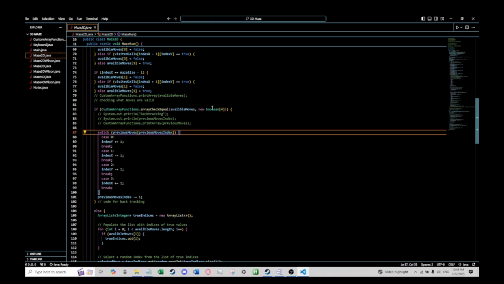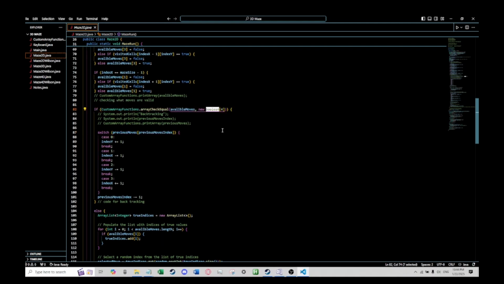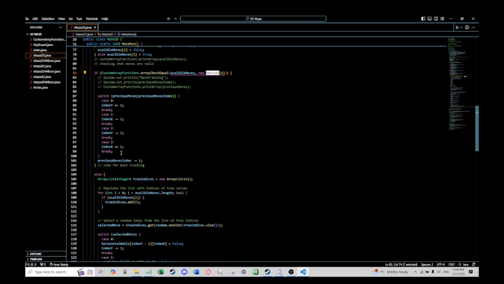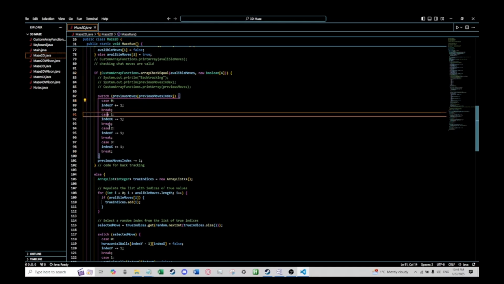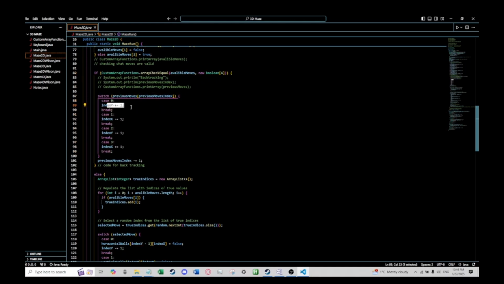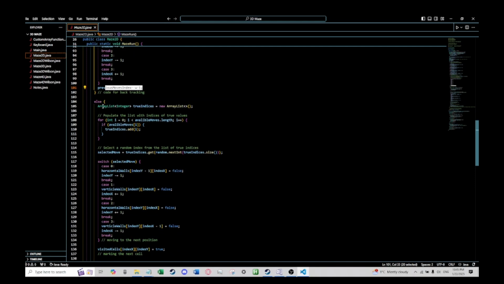Next, we check to see if it's equal to an empty Boolean array, which means that there would be no available moves. If there's no available moves, this algorithm takes a step backward. So it checks what the previous move was, does the opposite of that, and then steps back in the index. And we'll keep doing that until it finds a valid move or the maze is filled. If not, there is a valid move.